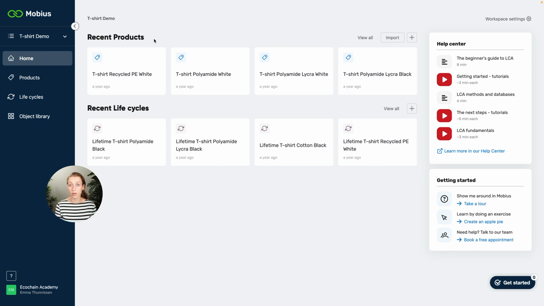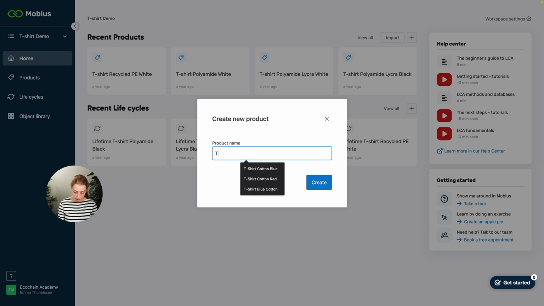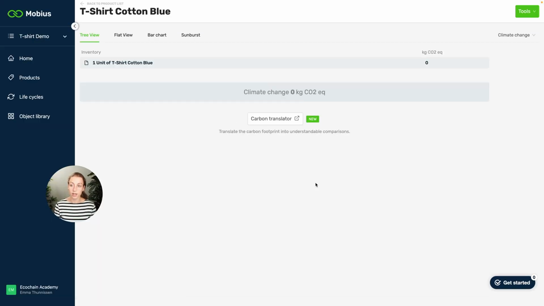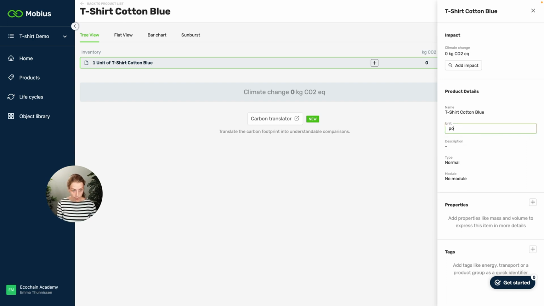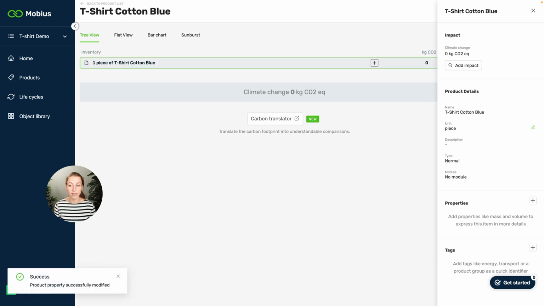Now I'm first going to show you how to create it from the workspace homepage. So here you see the recent products, and in the right corner there you have the plus, and you can click on that to create a new product. Then I give it a name, like this. Then I click on create and I end up on my product page. And then there's one more thing that I need to do, which is define the unit that my product is measured in. So I click on the line of my product, and then in the right detail panel I can change the unit. So I'm going to change it to piece, then press enter, and then it's changed. So now I have created my first product.